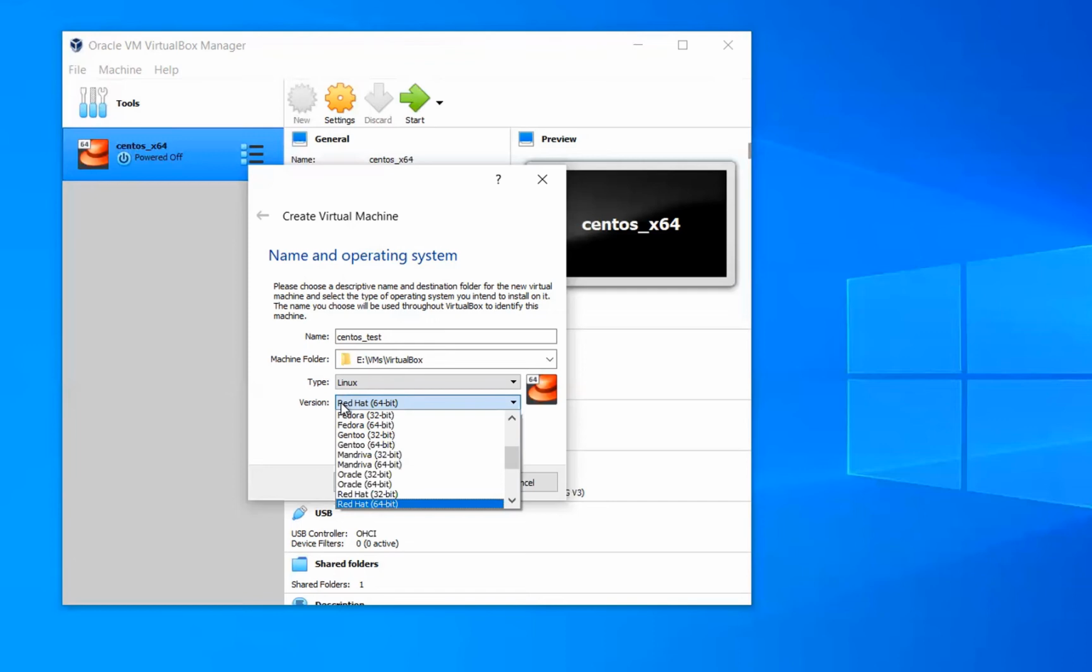Because CentOS, you don't see that here, but behind the scenes, CentOS is more or less equivalent to Red Hat, and hence I said Red Hat. And I'm going to install 64-bit, so I picked 64-bit. One thing I noticed is when you install VirtualBox on your machines, sometimes you will not see these 64-bit operating systems in the list.